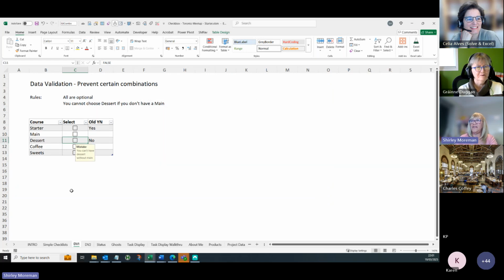Okay. And now that pops up in there. So at least it gives somebody an idea of why they can't tick that box, because the error message, the stop message, doesn't come up. So now if I tick that one, I can tick that one. Okay, so that's my first data validation.